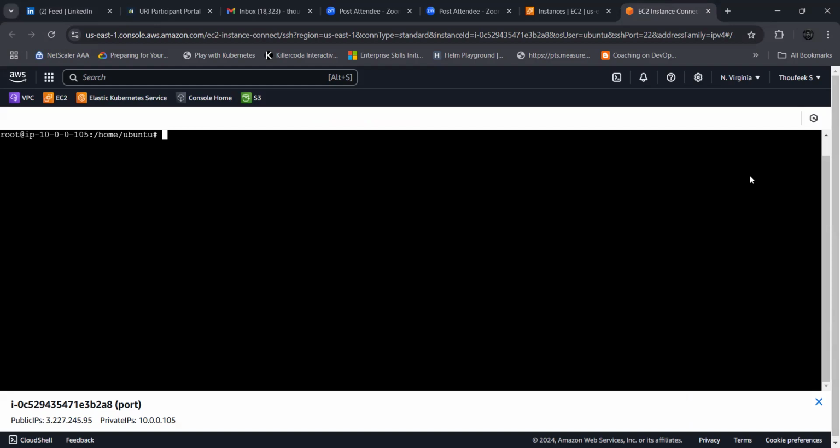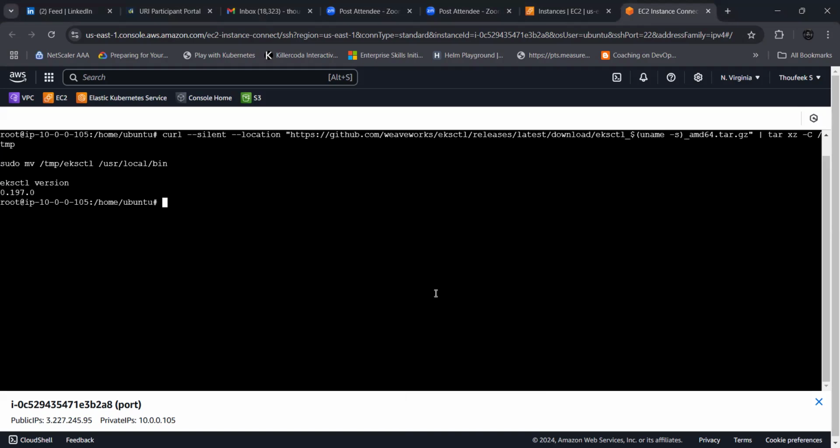Okay, so I'm just taking one EC2 machine, so I need to install the dependencies. First I am going to install eksctl. So it's done. Next I need to install kubectl.